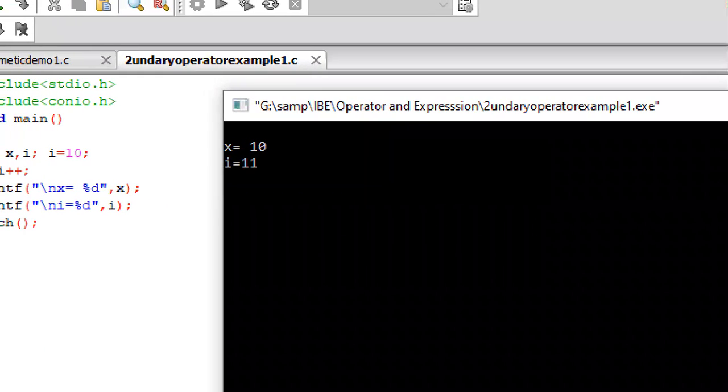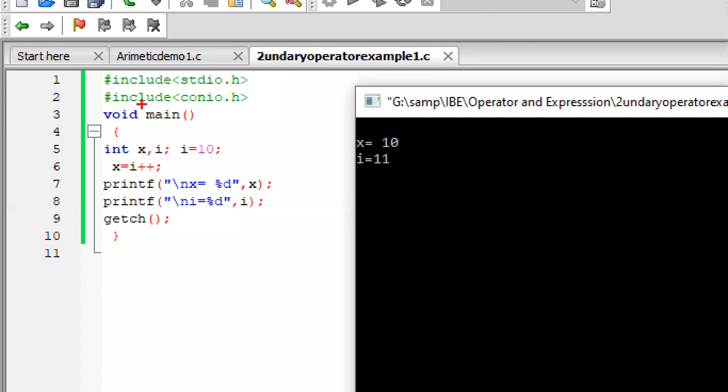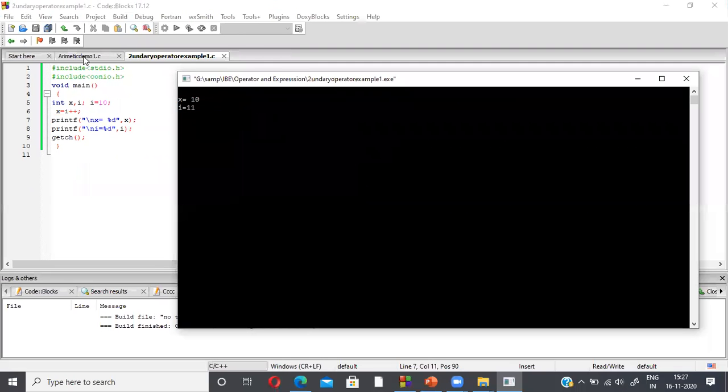So what is my result? Okay, x equal to i++, x becomes 10. So the i value is first assigned to x, then i gets increased. So the i value is 11. This is my output.